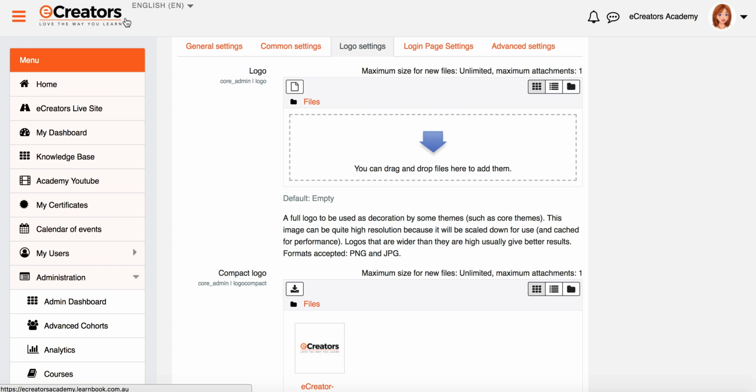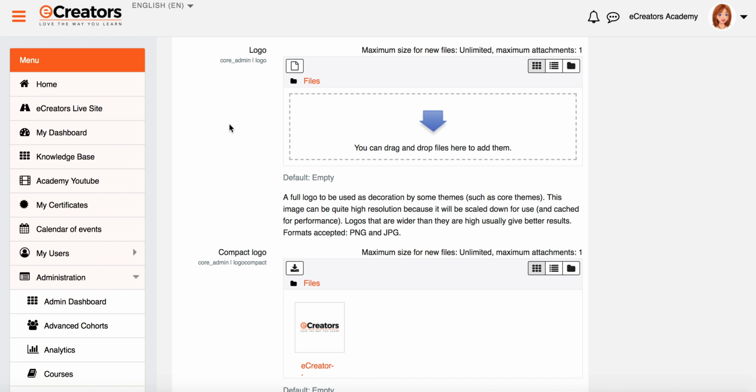Now, the logo itself sits in 2 spots currently. When I update the logo, it will replace it up the top left-hand side here of my page, and it will also replace the logo on the main login screen as well. So just be aware of that. It does do it in the 2 places.